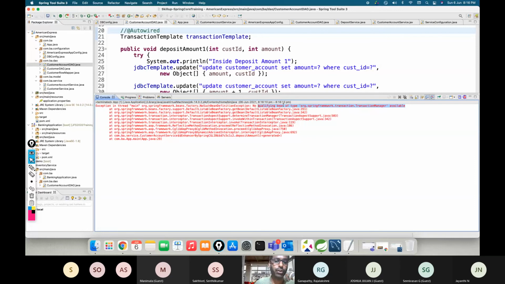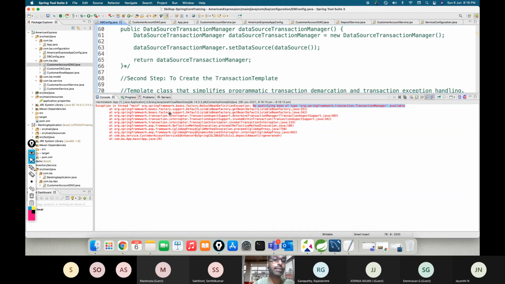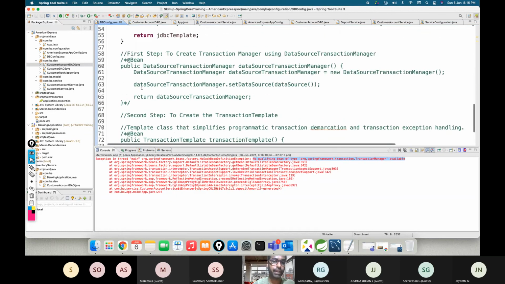So what does it mean? Even if it is an annotation based transaction, a declarative transaction, what is mandatory is that a transaction manager needs to be created. We need to create the transaction manager. Without this, even the declarative transaction won't work. Either a declarative transaction or a programmatic transaction, you need a transaction manager. That is the meaning. Without a transaction manager, you cannot kickstart your transactional scope.